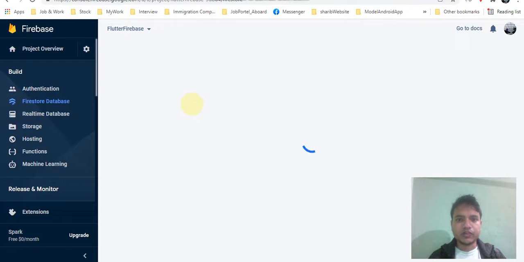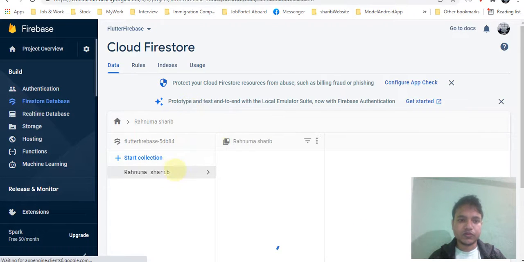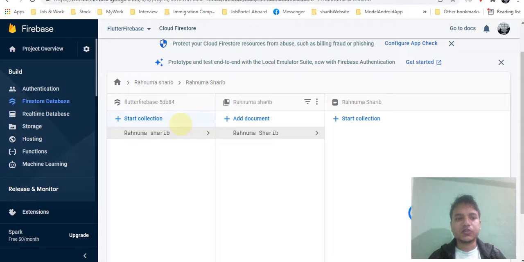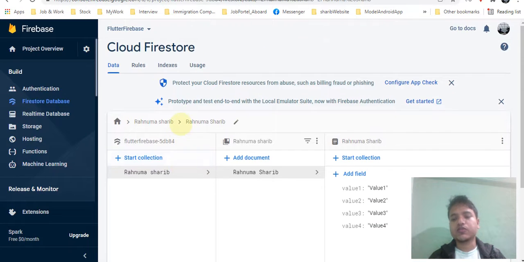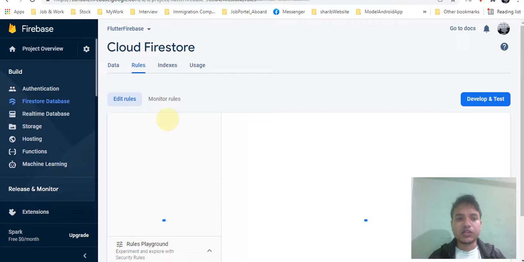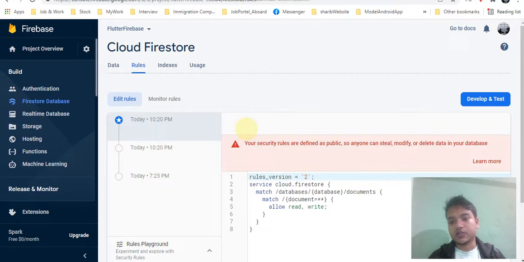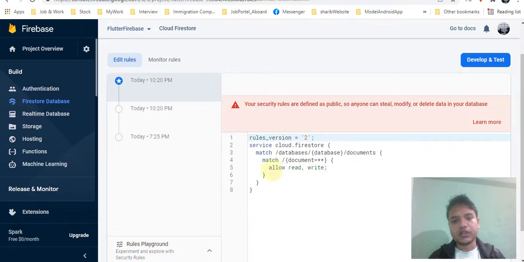When it's open, this is the Firebase Firestore database storage. If you are opening it for the first time, you have to create it first, then you can land on this console page here. First, the most important thing we have to talk about: if you have already set a rule, that's okay, you allow read and write for everyone.